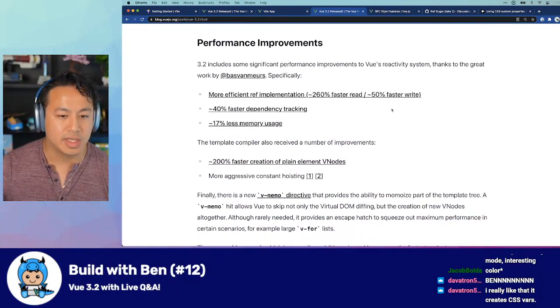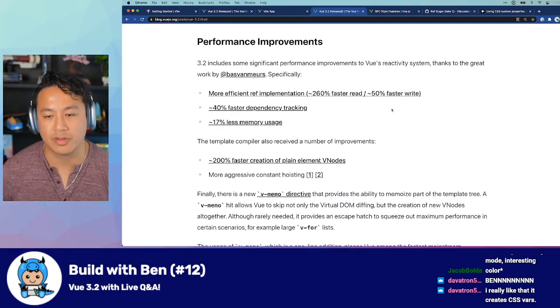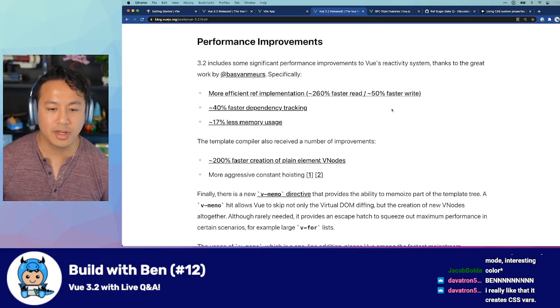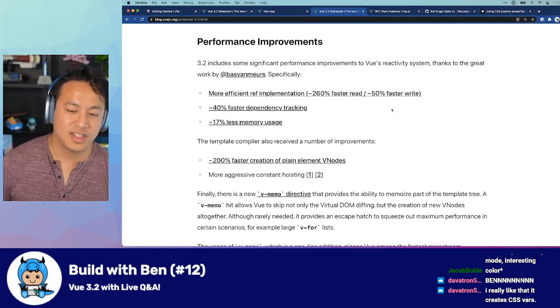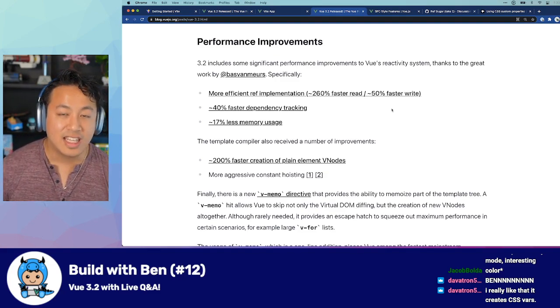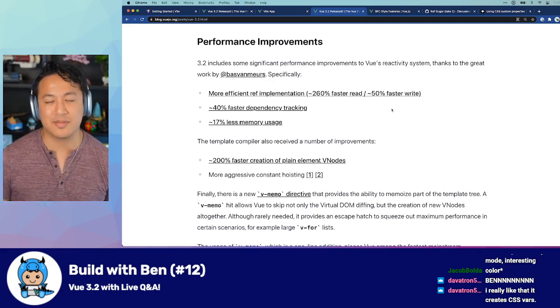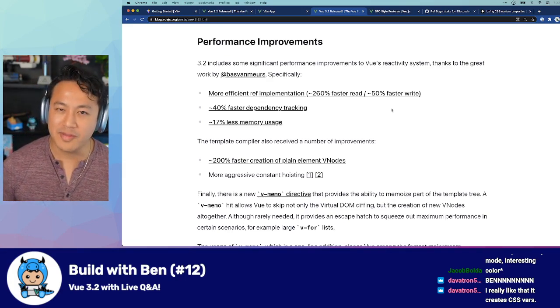And as we can see here, there are a ton of performance improvements. Check this out. The ref implementation, thanks to Bas van Meers, is 260% faster on read, 50% on write. I love that even though Vue 3 was already very performant, there is no stoppage from the team when it comes to thinking we can make this better.